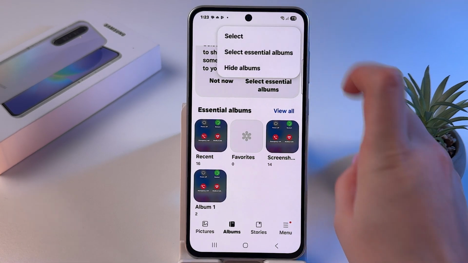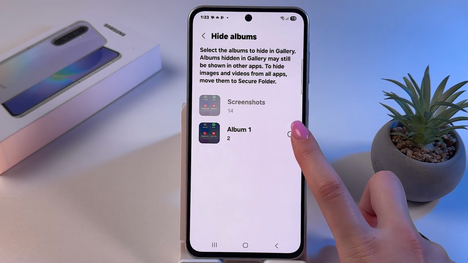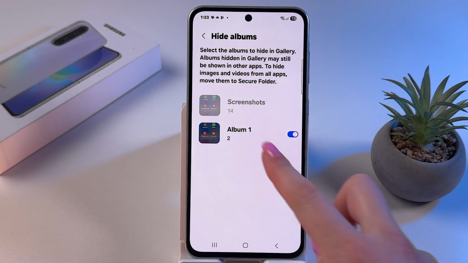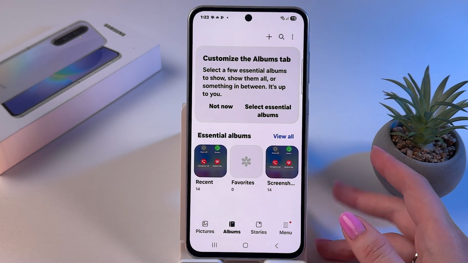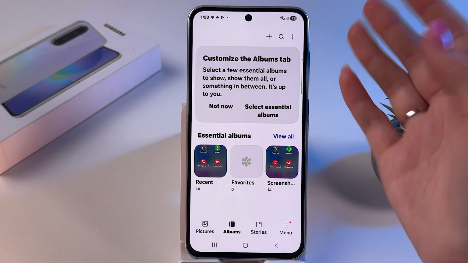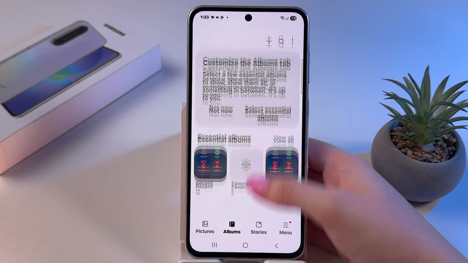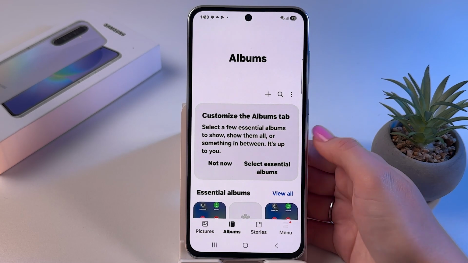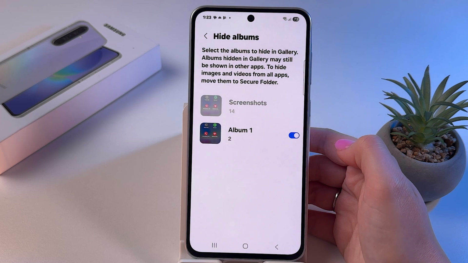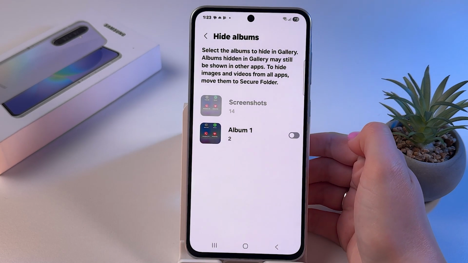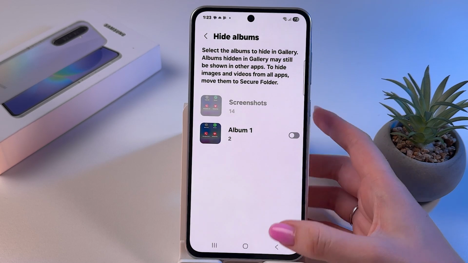To hide, tap on three dots, choose Hide Albums, and toggle on the switch near the created album, go back, and you will see that now this album is hidden. To unhide or simply view its content, all you have to do is to tap on three dots again, tap Hide Albums, and tap right here to toggle off the switch.